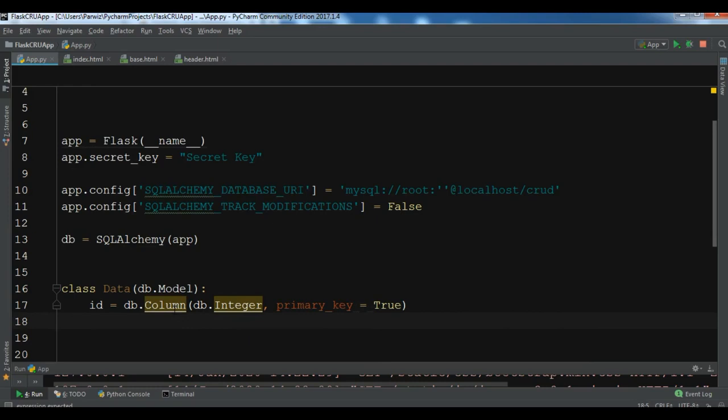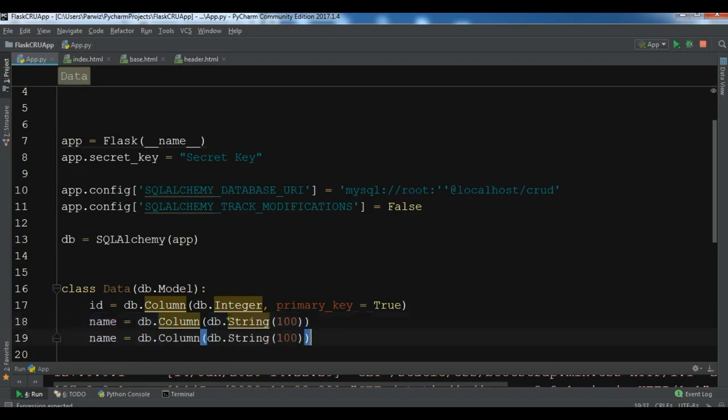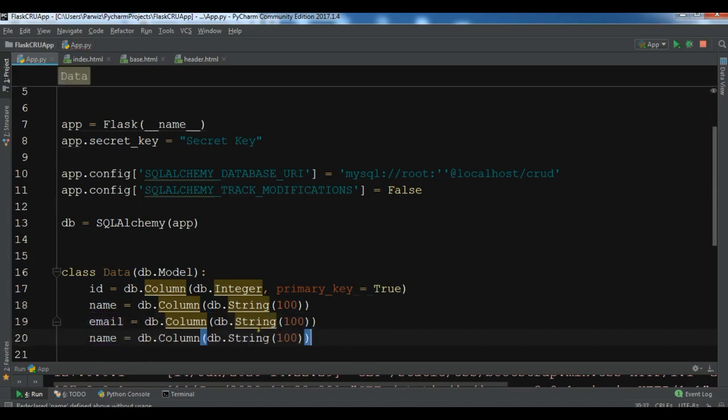Now after ID I'm going to create a name. So for this it is db.Column, and it is String, so the data type is string, and you need to specify the character length. So I want to give it 100, like this. Now let me just copy this and paste it once more. I need it for email, and also I need it for phone, like this. And you can change this, but I want to give it 100.